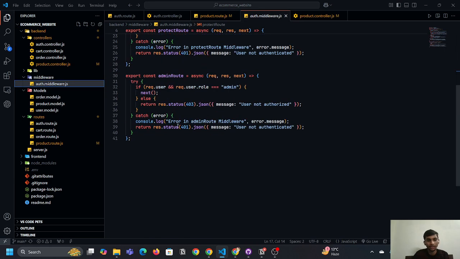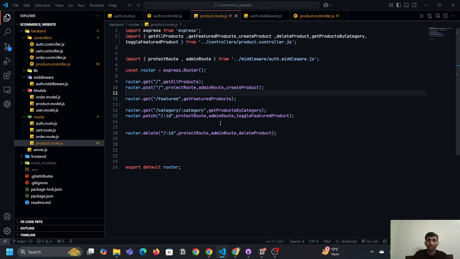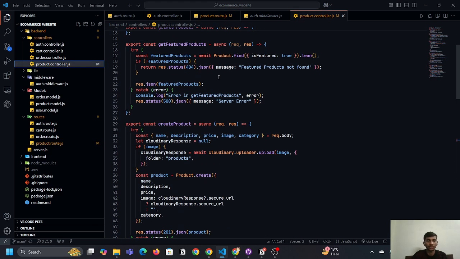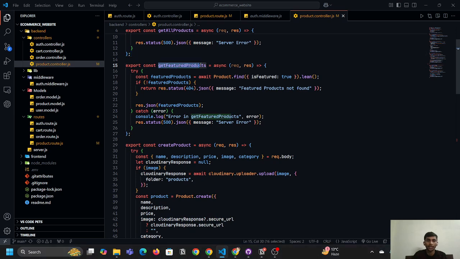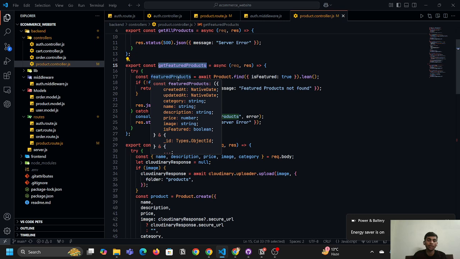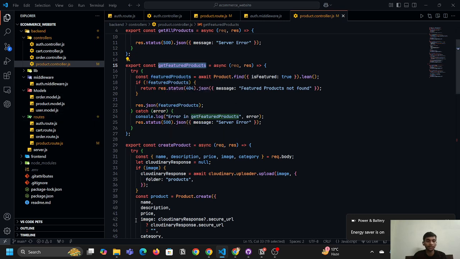In the middleware, this is the function I'm using. This checks if request.user.role is equal to admin, and only then does it allow to proceed further. So these routes are protected only for admin access. So let's see how the controllers of these routes are implemented. In the product controller section, the first controller is get all products. Here I am fetching all the products so that I can display them on the website. Then I have get featured products, so that I can find all the products that are marked featured.